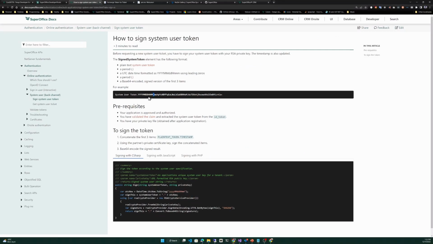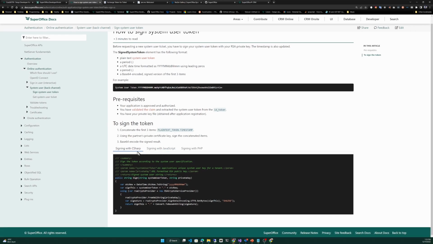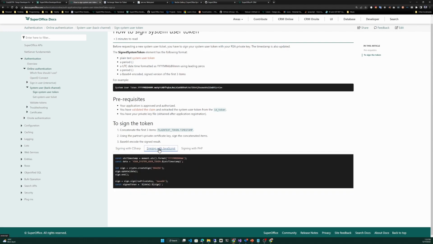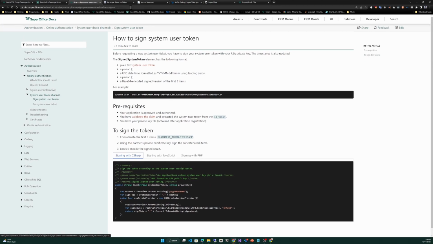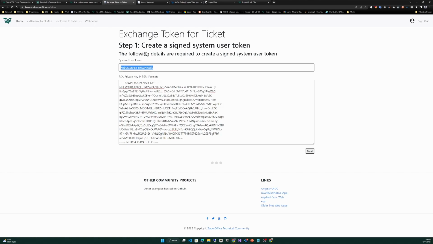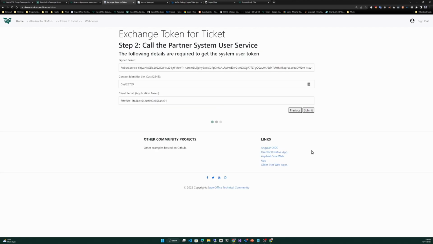Now we want to sign that magic string. We have some examples down here on how you would do that with C#. We also have some examples of how you would do that with JavaScript, as well as an example of how to do that with PHP. Now, the DevNet-Tools website has the capability, it uses the JavaScript version to sign that system user token. So when I click on next, it's going to perform that sign-in operation.